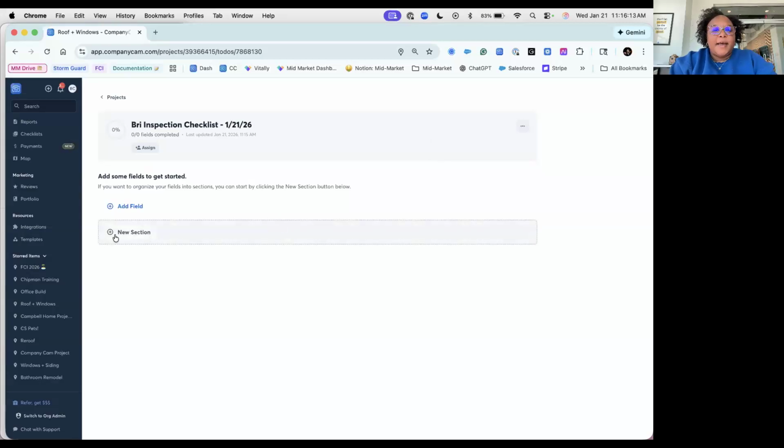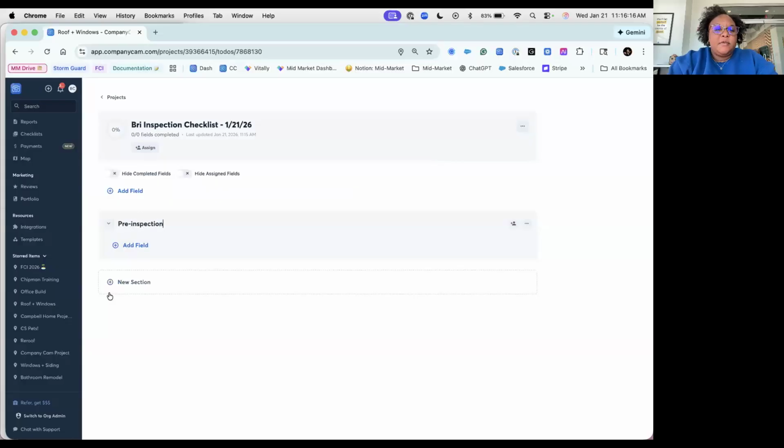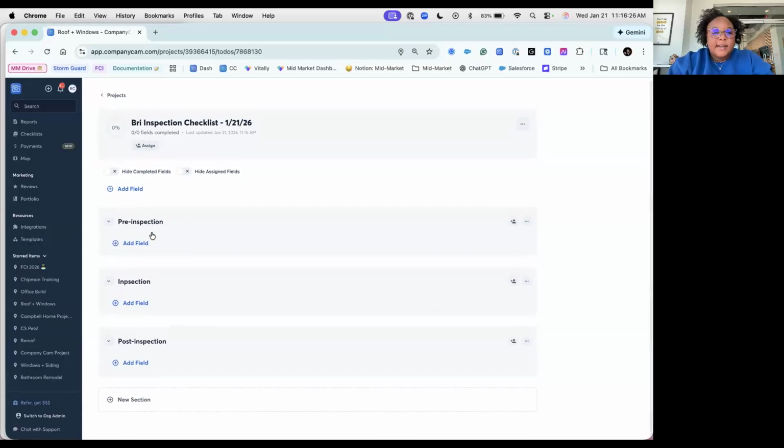So if you want to break this out by, we'll go pre-inspection, we can add the true inspection as a section, and then maybe there's post-inspection and steps that need to be taken as well. Within these sections, we can then add individual fields that apply to that. Makes it nice and easy for our team to see what's going on and quickly work through the checklist. They can be collapsed as you're working on them. You can also assign out individual sections. So if you have particular people who need to work on each one, you can easily get them assigned and they know exactly what they need to do when they open up this checklist.